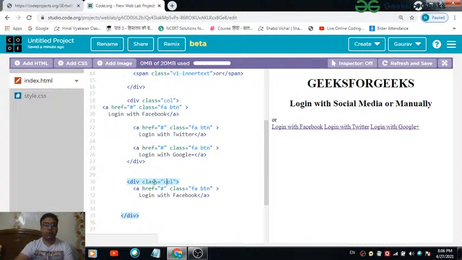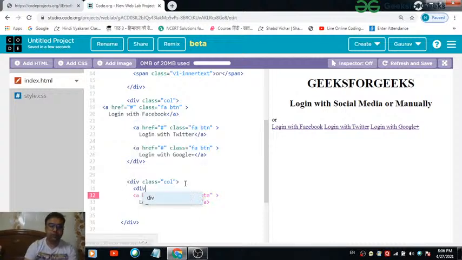Fine, and for this one the class name is going to be column only, and inside this we are going to have one more division. Let's define a class also for this division so that we can use it for customizing that "or sign in manually" text. So hide-md, hide material design. This is the class I have defined for this division section, and I am going to close it over here.